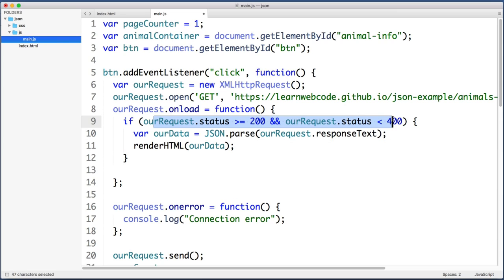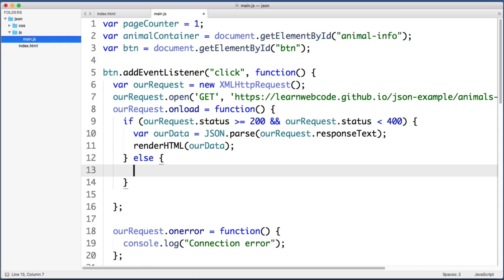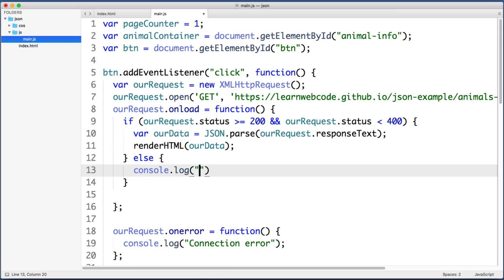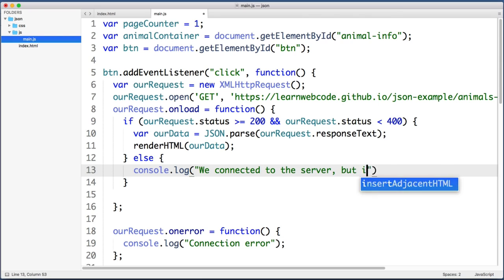But if this isn't the case, that means we ran into an error after we connected to this URL. So then we can just say else and then you would handle the error here. So you would do something more useful than this, but I'm just going to log out to the console and say we connected to the server, but it returned an error. All right, and that's how you implement basic error handling for your AJAX requests.